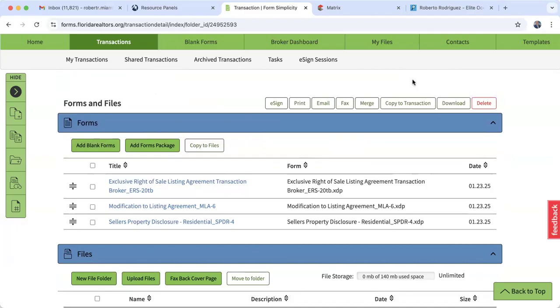So from here, of course, you're going to go ahead and have it e-signed. If you already spoke to the seller, you already visited the property, and you came to an agreement that you are going to indeed list the property for $2 million, you're going to select the property and the listing agreement, and you're going to click on e-sign, and you're going to prepare where the seller is going to sign it, and you, as the listing agent, are going to sign it.